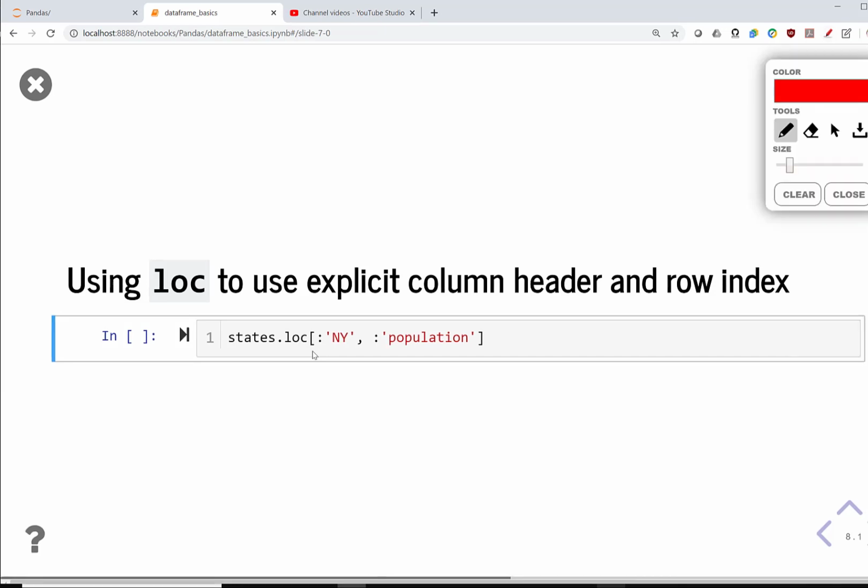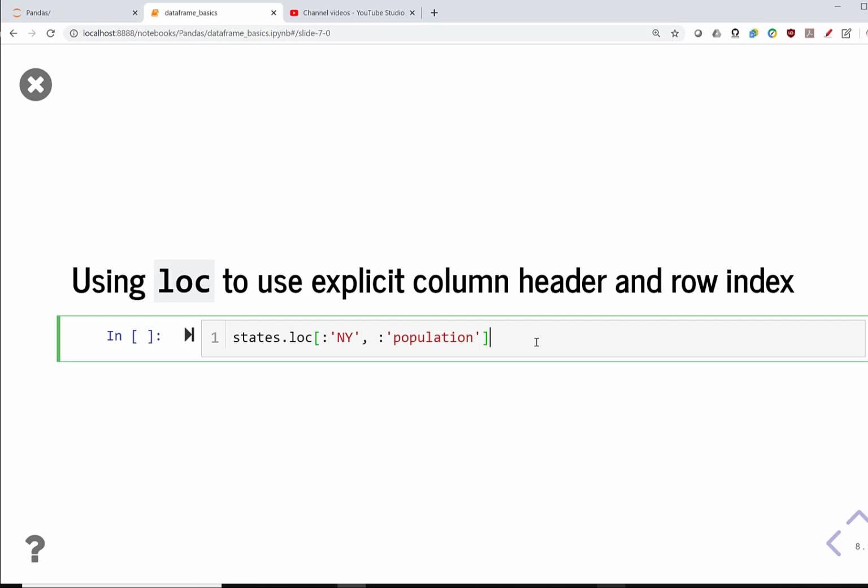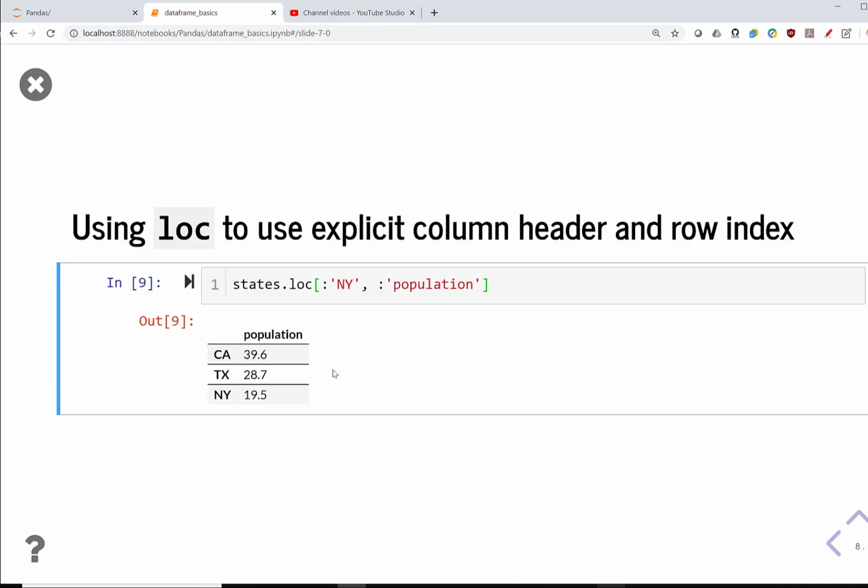So let's say along the rows, I'm going to go up to New York, but in this case, because it's in the explicit row index, New York is going to be included, and on the column side, I'm going to include everything up to and including population, the population column. So let's take a look, and that's what we have. So New York is included, and population, well, it is the first column in our data frame, so it is included.